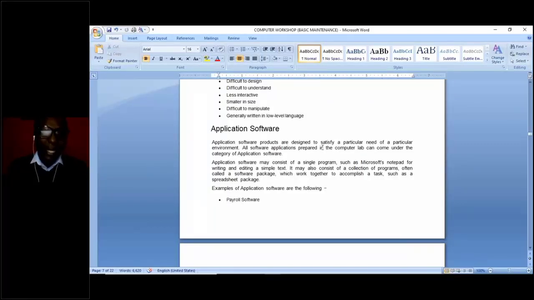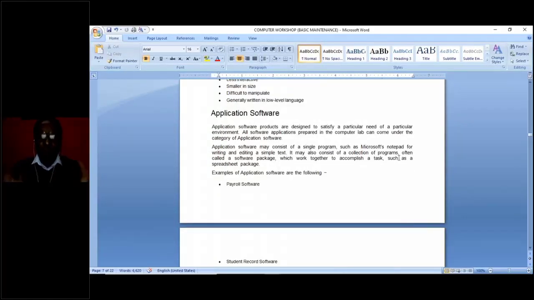Now we'll look at the application software. Application software products are designed to satisfy a particular need of a particular environment. All software applications prepared in the computer lab can come under the category of application software. Your application software may consist of a single program, for example your Microsoft Notepad for writing and editing simple text, or a collection of programs.